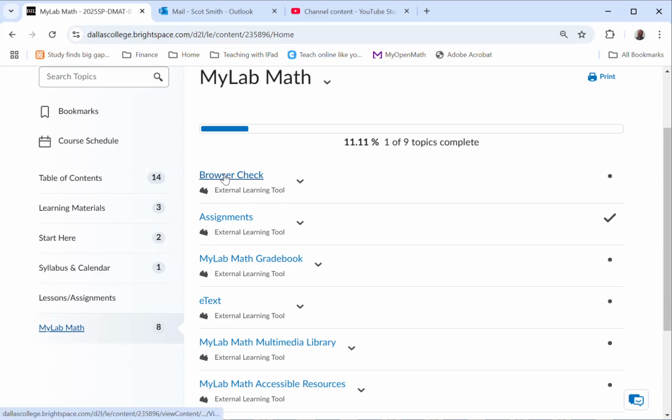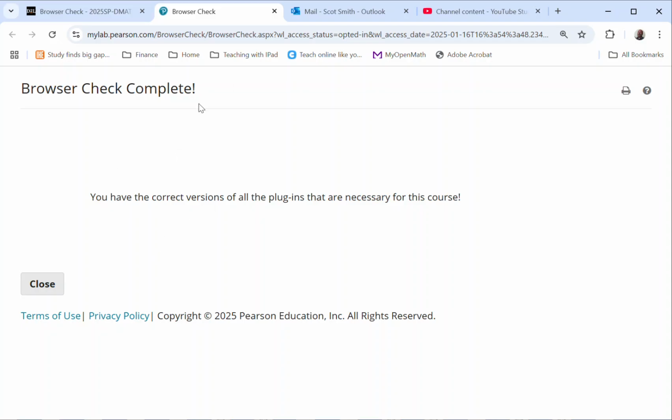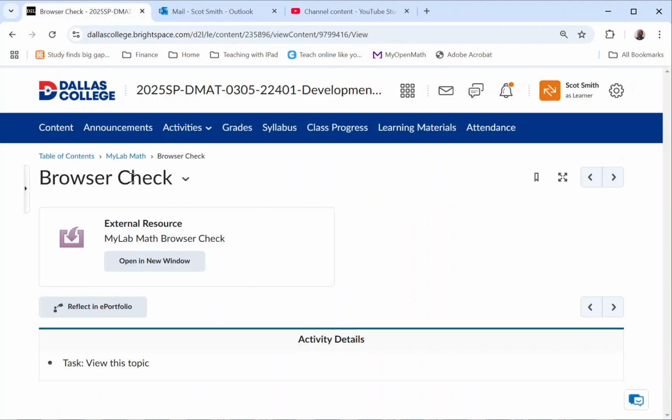So first thing you should do is, and by the way, normally you'll just come into assignments, and you won't go into these other links probably very often. But the first thing you should do when you first come to MyLab Math is run the browser check. And it'll tell you if you have everything you need to run MyLab Math. If not, you may have to download some plugins or something. So let me close that.